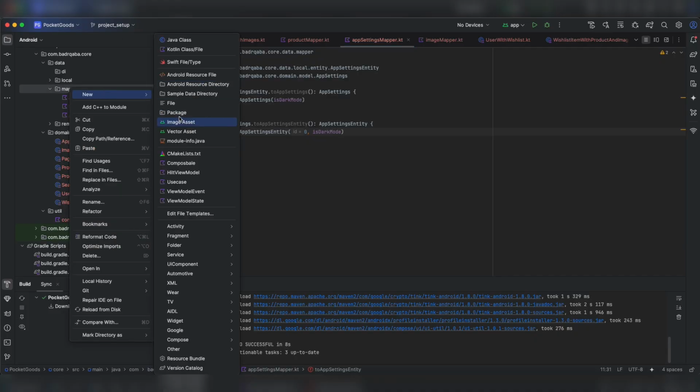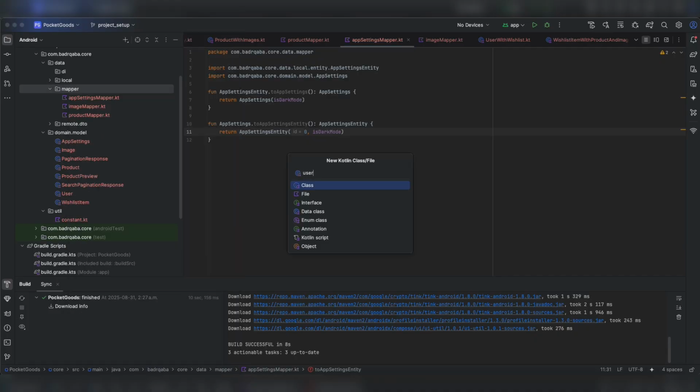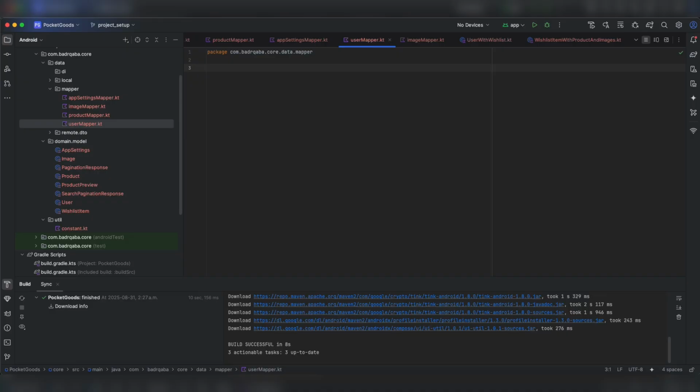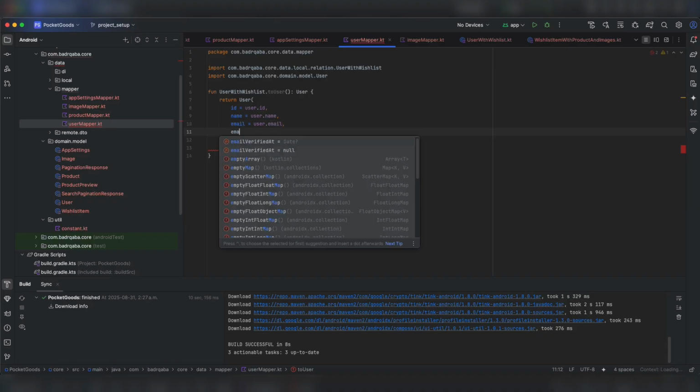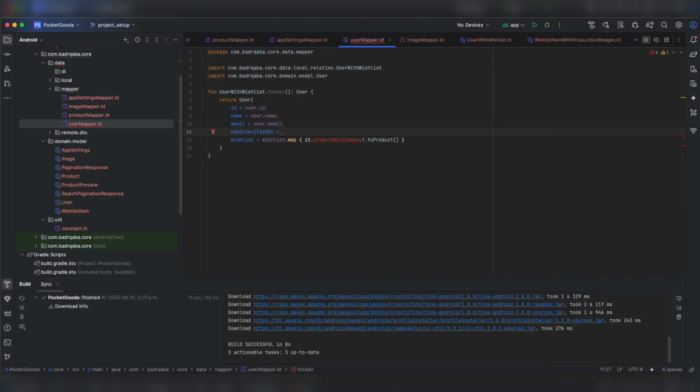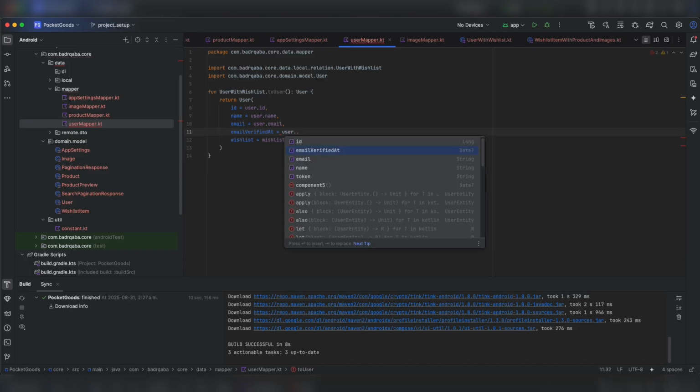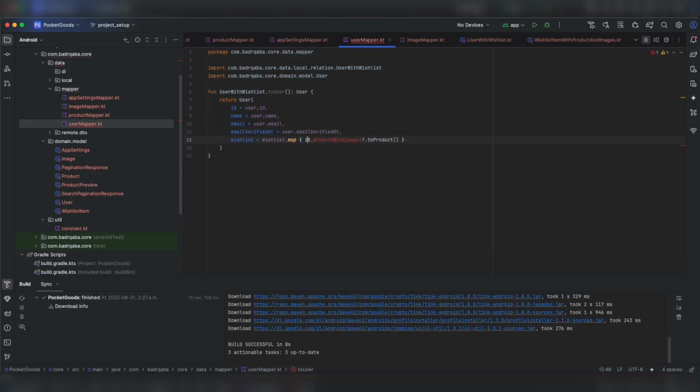Well, now let's do the user mapper. The first one is from the user with wishlist to user. So we have the ID, name, and email, and we're going to do email verified at. It's going to be user and the email verified at. For the wishlist, we need here to pass another function that's going to be for mapping the wishlist. So it's going to be called to wishlist item. We will define it later on.